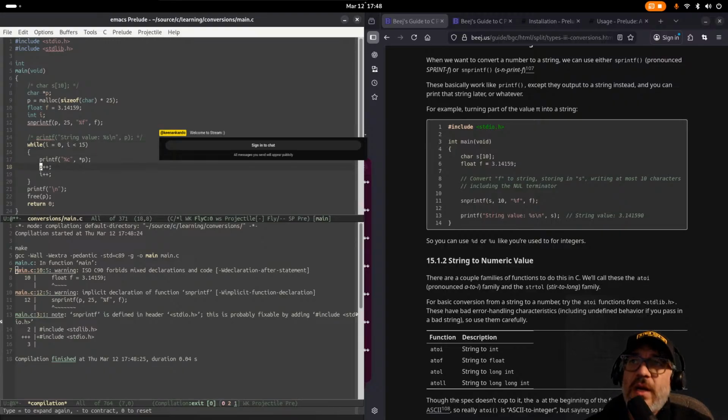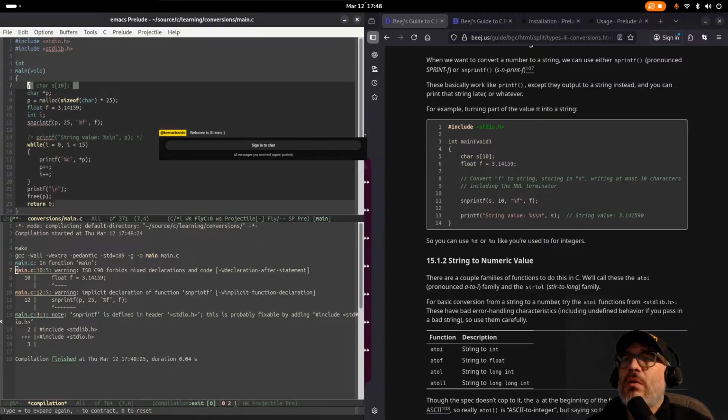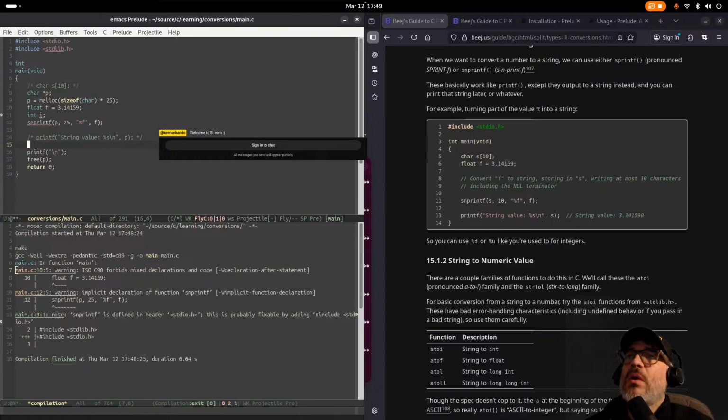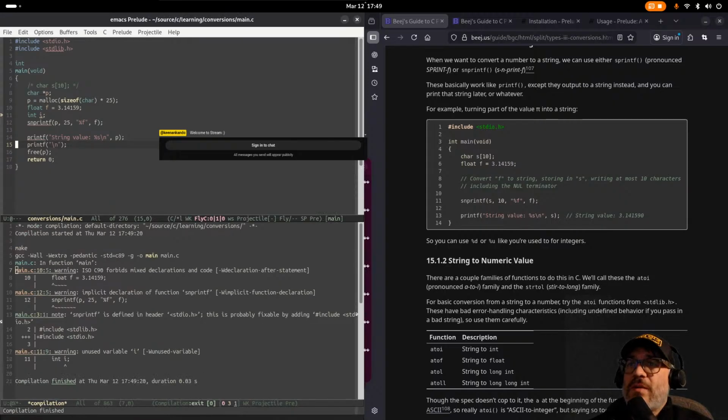Let's remove this for now. Oops. Okay, and let's go back here. And okay, recompile so we can start off at a good spot. Well, where am I mixing the declaration? Float?